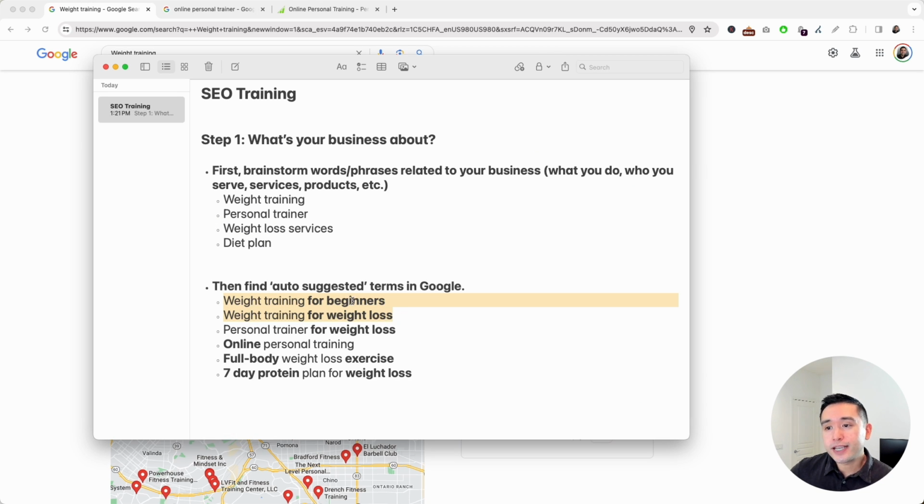Okay, so for weight training, I did add these two long tail keywords. So weight training for beginners, for weight loss. And when I Googled personal trainer, I did find this personal trainer for weight loss and also online personal training. And for weight loss services, I did find this one, full body weight loss exercise. And when I Googled diet plan, I found 7-day protein plan for weight loss.